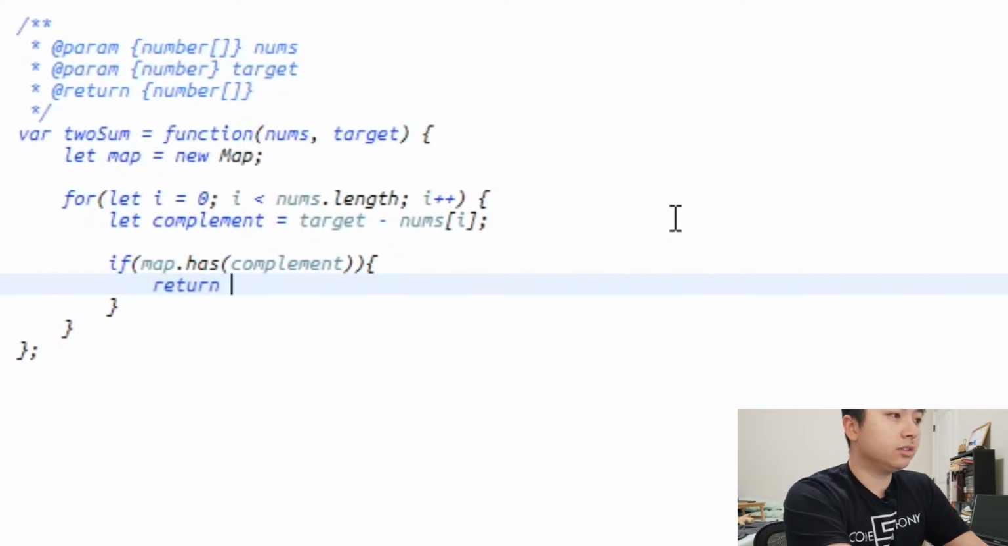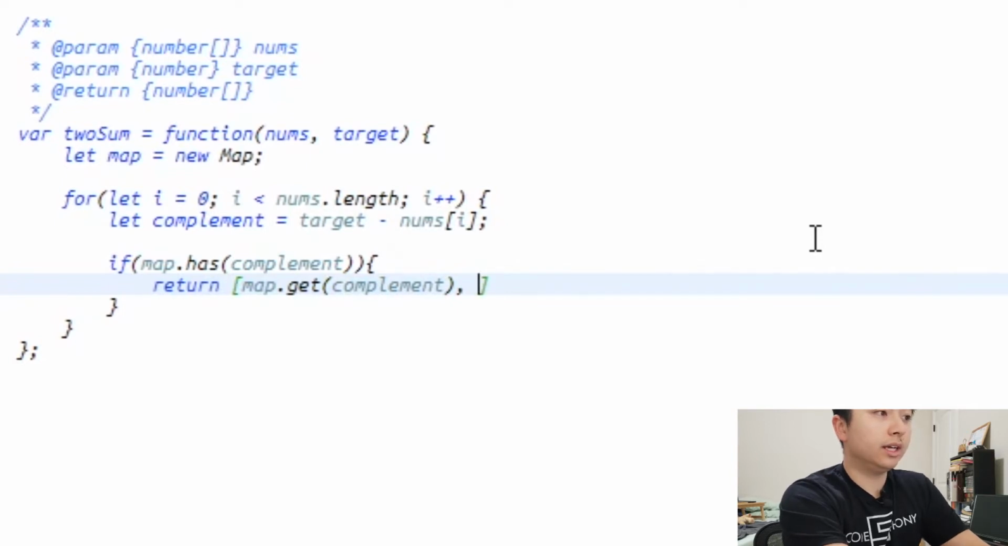And the return is going to be an array value of map.get(complement). So that's going to return a number that will equal the index of the nums array. So we're going to have to feed that to the map object later on. So complement, and then we're going to also return i for the current index that we're iterating on right now.